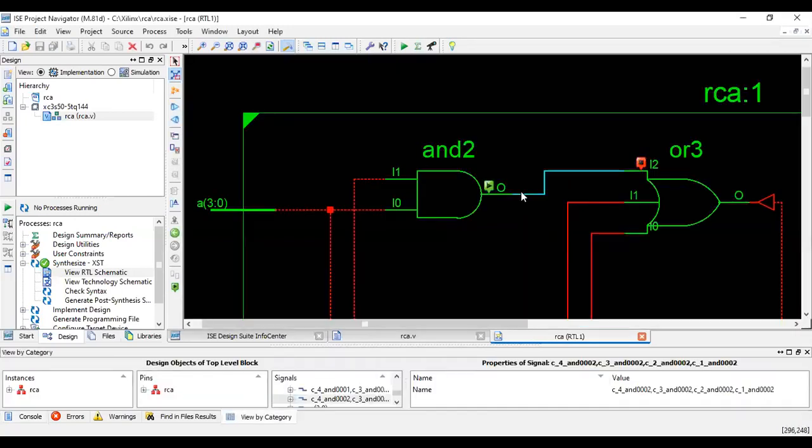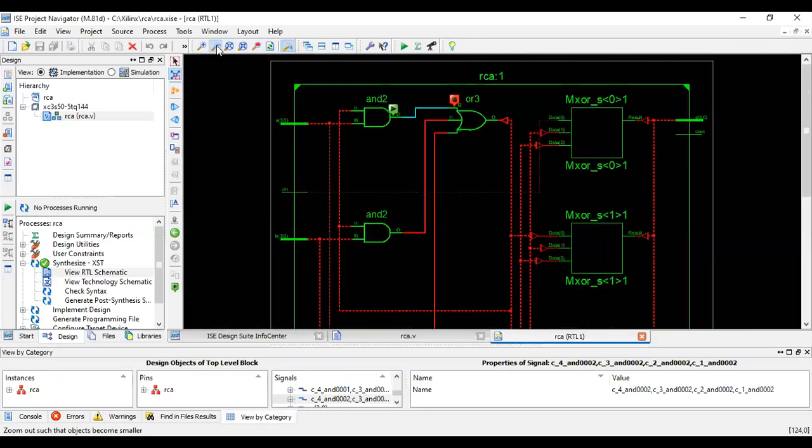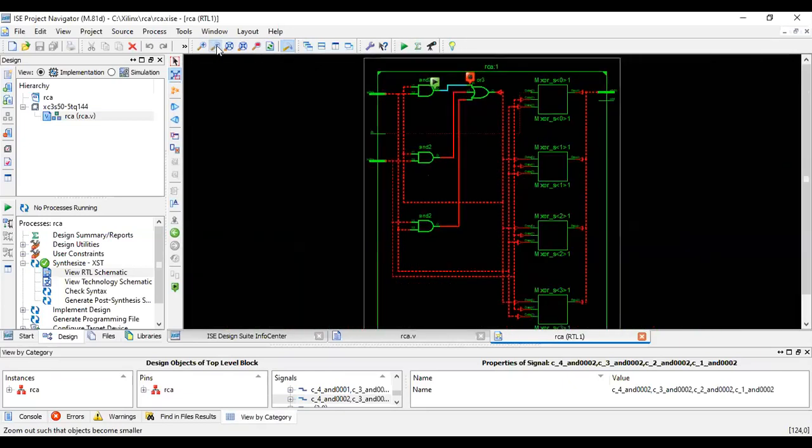Now let me expand this. We should have 4 gates. One full adder, one full adder, one full adder, one full adder. Ripple carry adder had 4 full adders, right? Now each full adder had 3 inputs, A, B, C in. You can match it also.